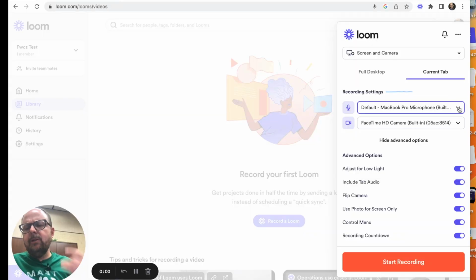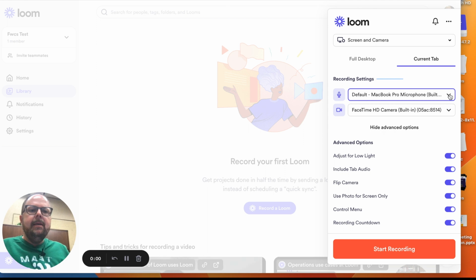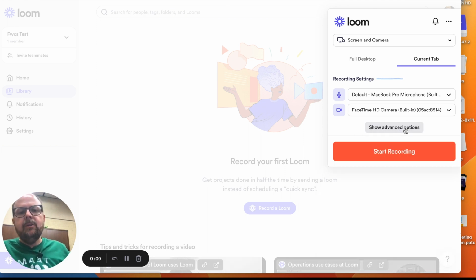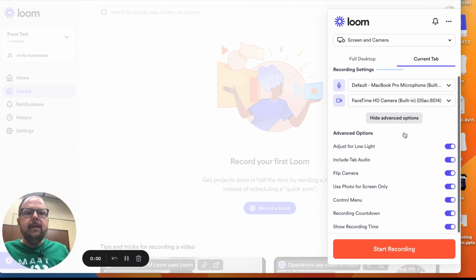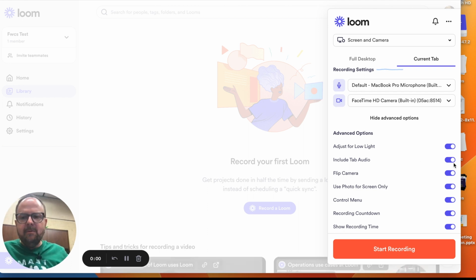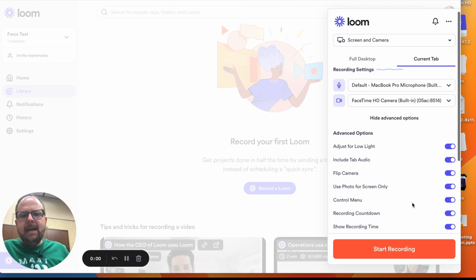You probably want to make sure if you're using a headset for this, that the headset's chosen. I'm going to choose the default one that's in my laptop. And then you can kind of scroll down. These advanced features are turned off in the beginning, but I'm going to turn them on. Adjust for low light. That's always good. It's just going to oversaturate the picture a little bit. This tab here, include audio, we're going to talk about that a little bit later. Turn that on. It's okay to have all of those on.